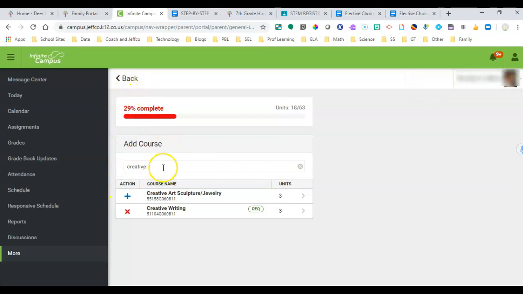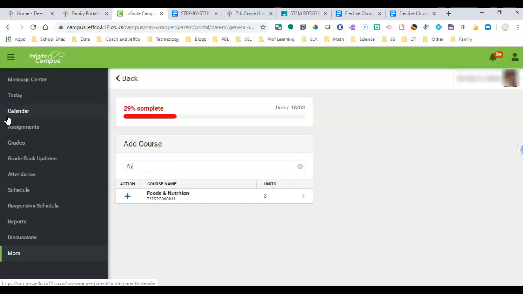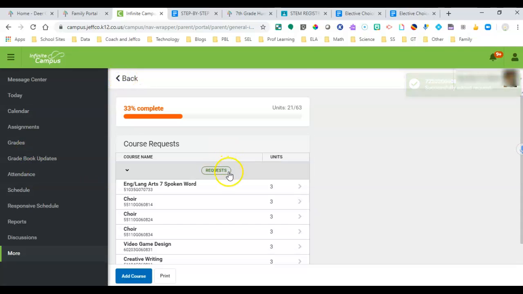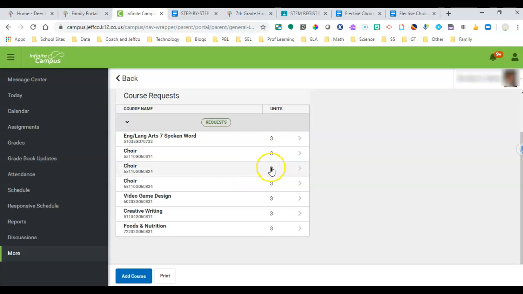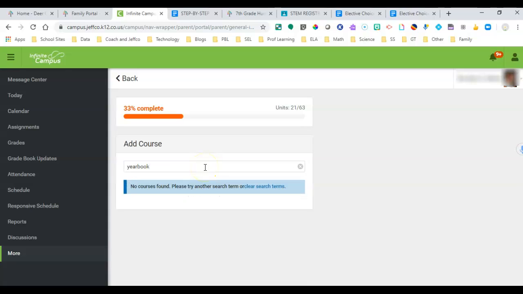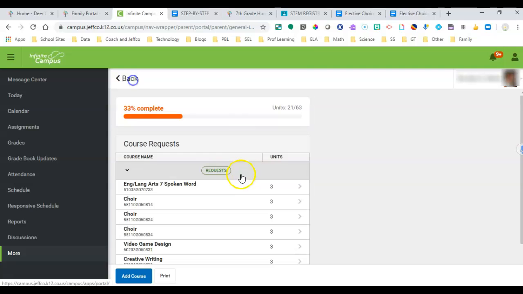So at the end of this, I want to make sure that I have added a total of 6 elective courses, so 1, 2, 3, 4, 5, 6, and English language arts. Now, if students want to take yearbook or advanced team sports, it does require an application. So they're not going to find it here. They still need to register for a total of 6 courses and 2 alternatives. So they may choose one of their alternatives to put it there, and then that will be fixed.